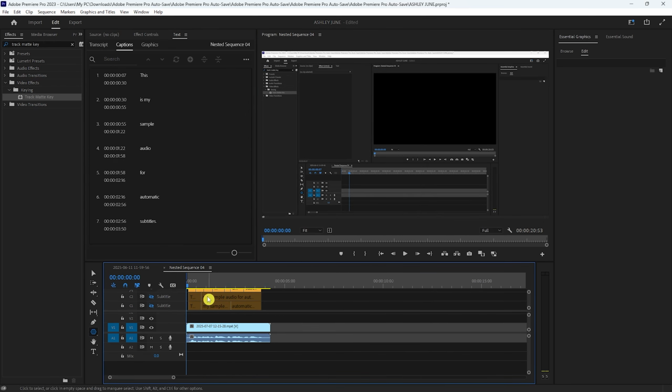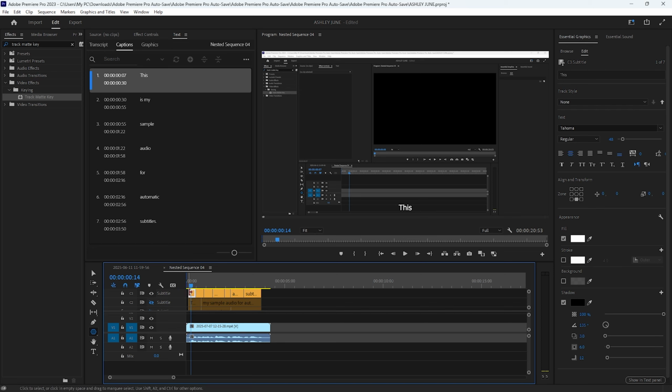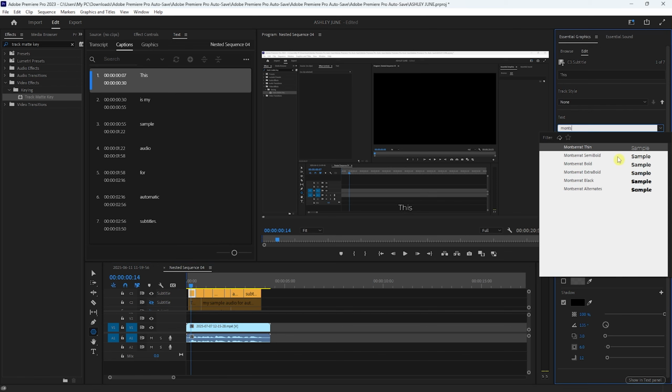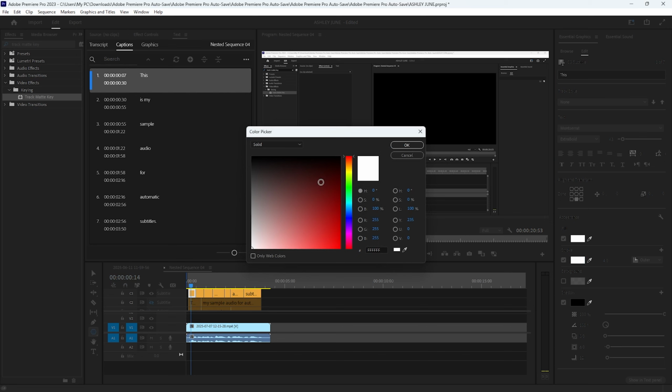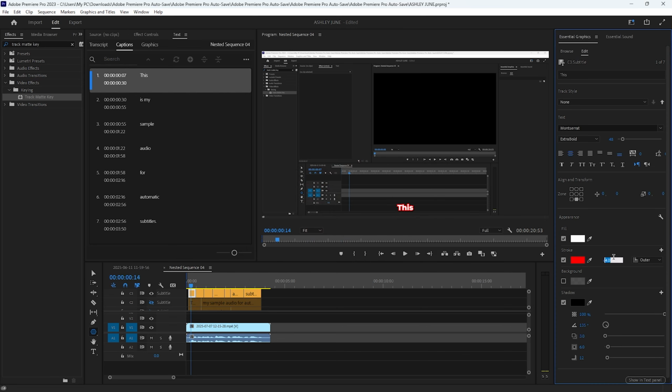And now you'd be able to see that the subtitles are created right here. Even your past subtitles, you can delete them if you'd want. And now from here you just simply need to edit the text right here. For example, for this one, I want to change the font into this one right here. And then I want to add some stroke, like a red stroke. And then I'm going to go for a 10 value of the outline.